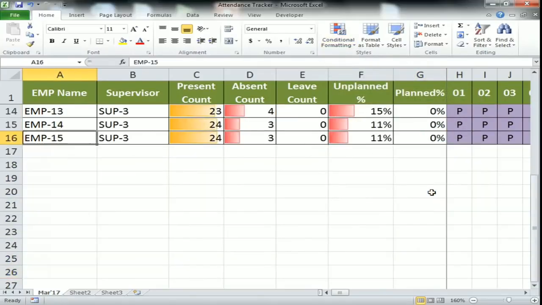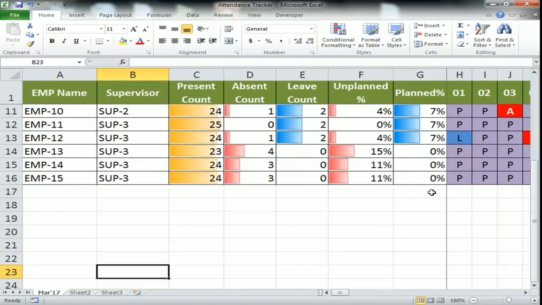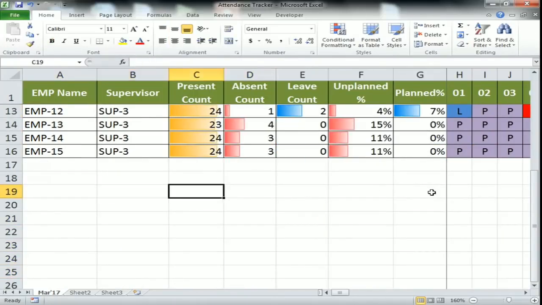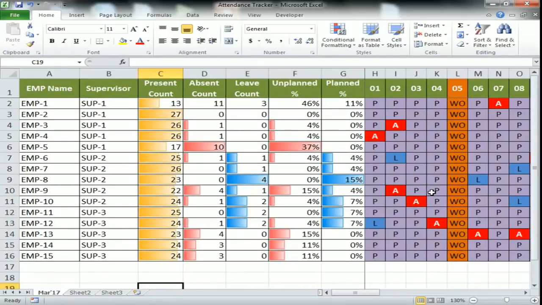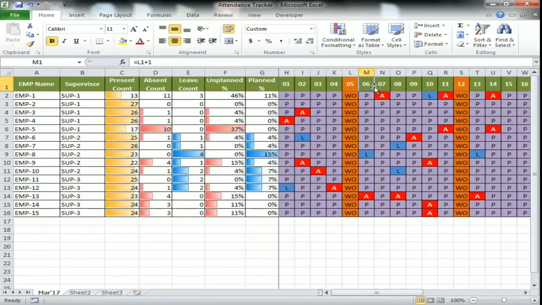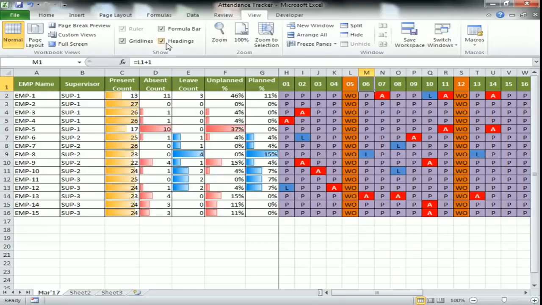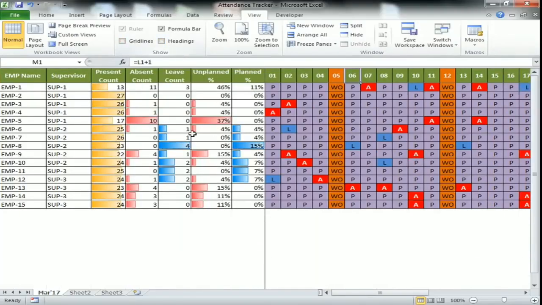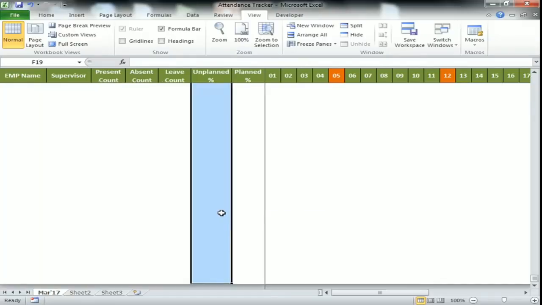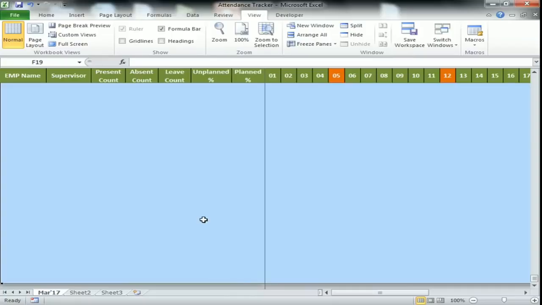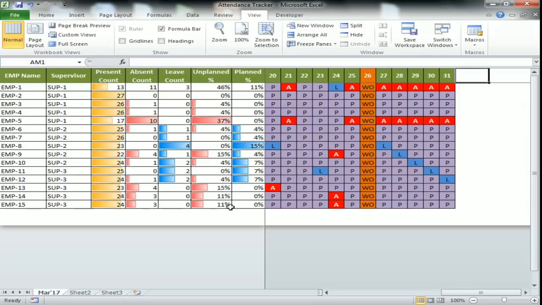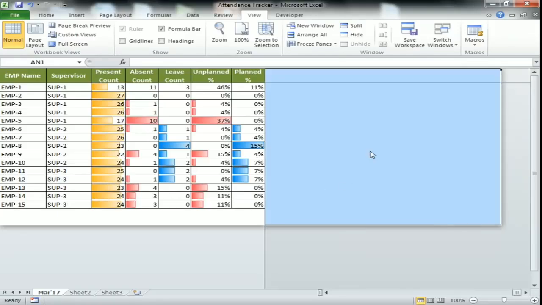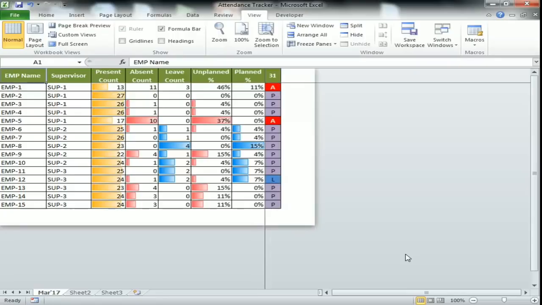Okay, so now our data is available as present count, absent count, leave count and planned percentage, unplanned percentage. We have frozen the data, used the data validation and the conditional formatting till now. Okay, so now we will format the data. Just go to the View, remove the headings, remove the grid lines and just hide the extra rows. I have hidden the extra rows, and hidden the extra columns which are not used.